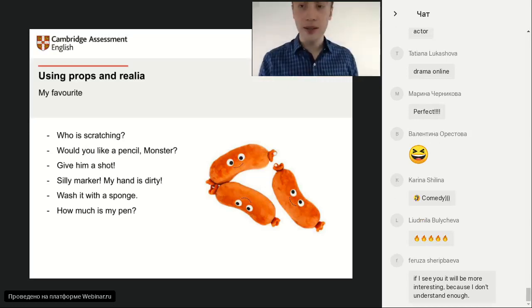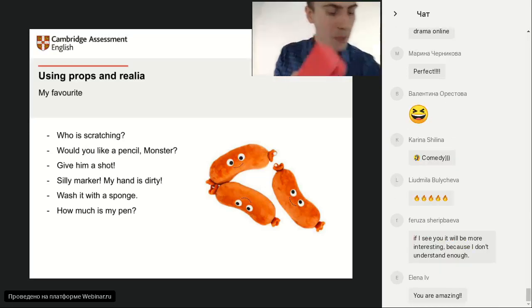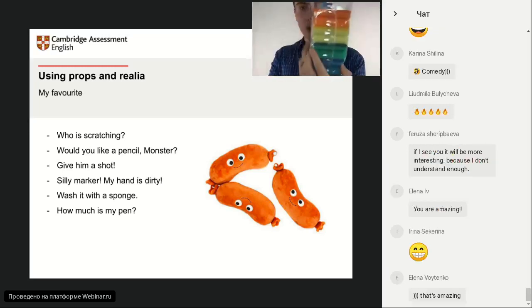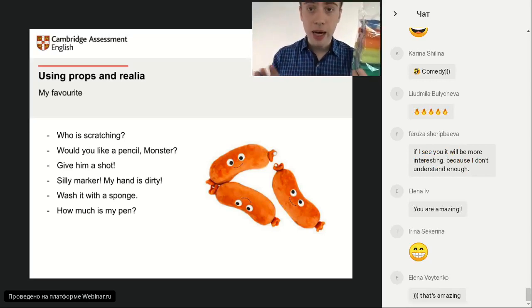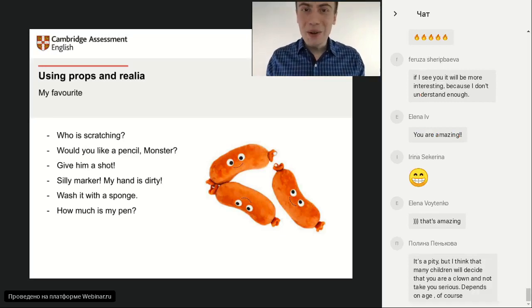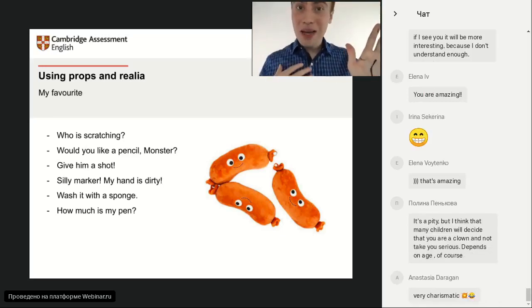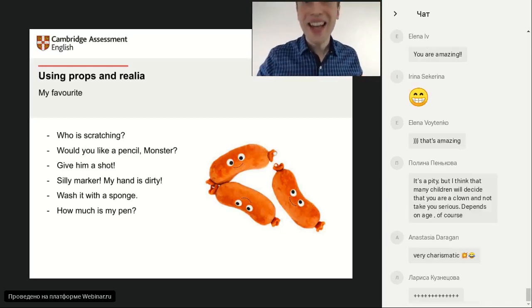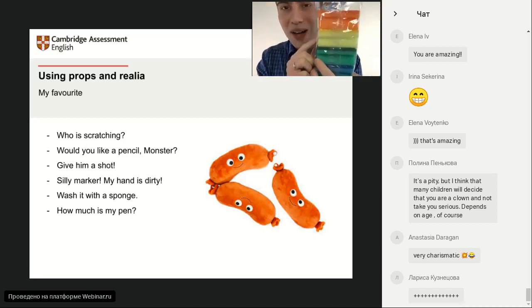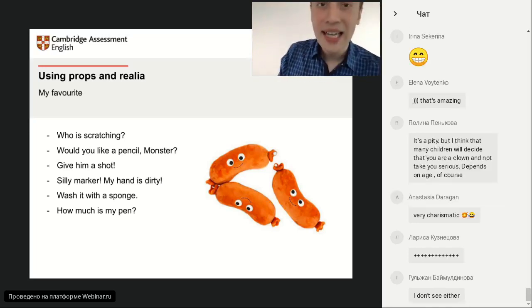I just bought these sponges. They're very cheap and they're of different colors, so I can choose the color first. So I'm dirty, okay? So let's wash me. Can you help me? And they say, yes, of course, let's wash Artyom. Okay, so we need a sponge, right? What color do you like? An orange sponge, yellow sponge, a green sponge, a blue sponge, and they choose the color.